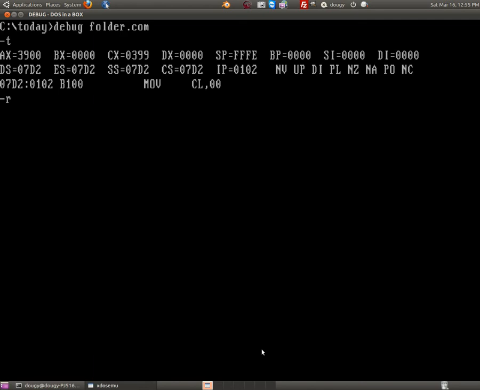Because I want to show you before the move. See, if I keep it here, it's going to say that 39 is moved into AH, and it is moved into AH, but I want to show it before it has actually moved into AH, and that's a problem. RIP is at 102. I want to change the register, IP register. I want to change that to 100. Okay.